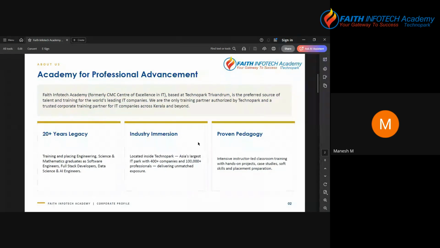He was invited by the Technopark authorities, looking at his credentials and how he was delivering training programs. They invited Mr. Saji Joseph to set up Faith Infotech Academy in Technopark, and that is how we established the only approved or accredited training center in Technopark in 2009. So we have a legacy of almost 18 plus years. Overall, if you look at the background, we have more than 25 years of legacy in IT training, preparing students for their career building and career growth.